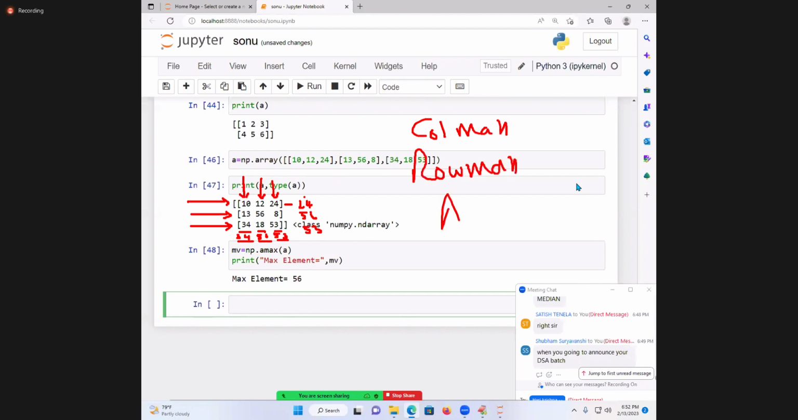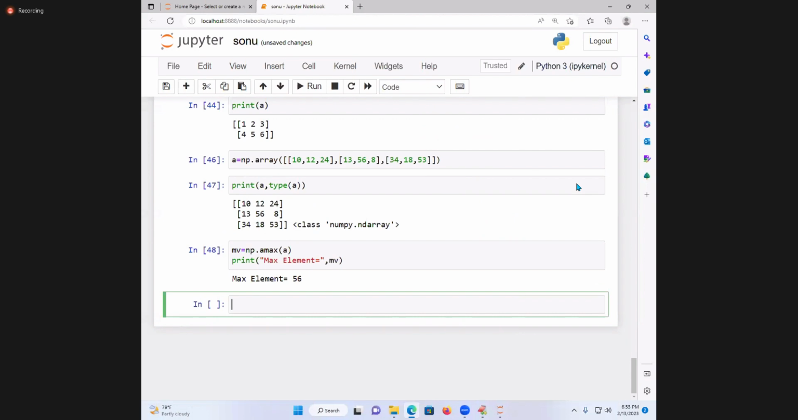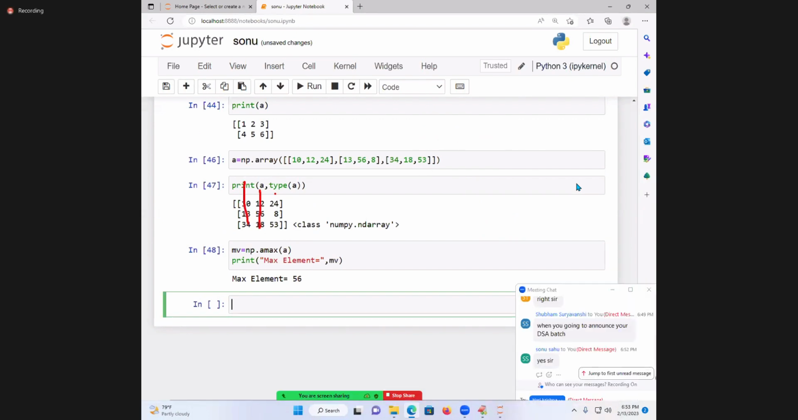There is a concept called the axis concept. Axis concept is available. Look into that. I am going to tell you about this axis, and the rows are something like this. This is called the X-axis, and this is called the Y-axis. The Y-axis is always considered as columns. The X-axis is always considered as rows.